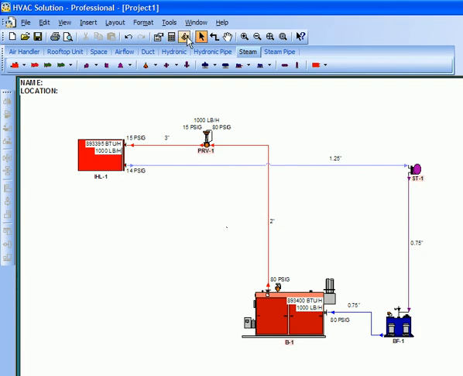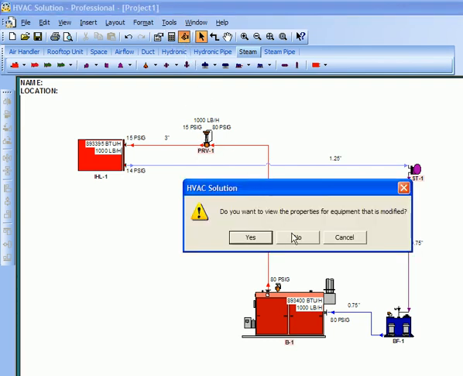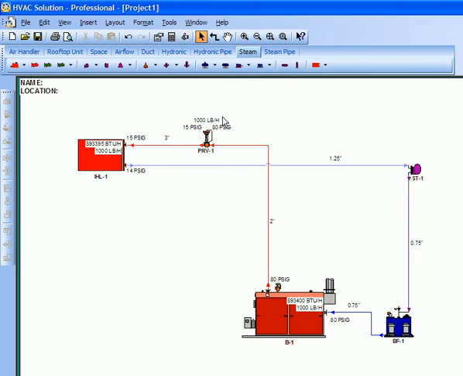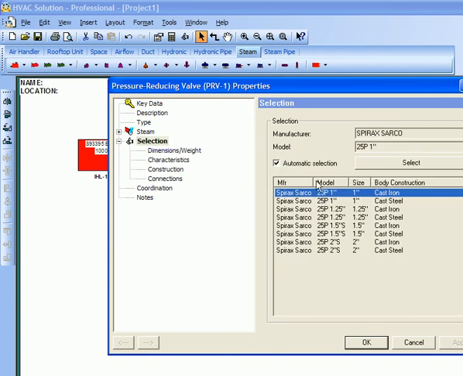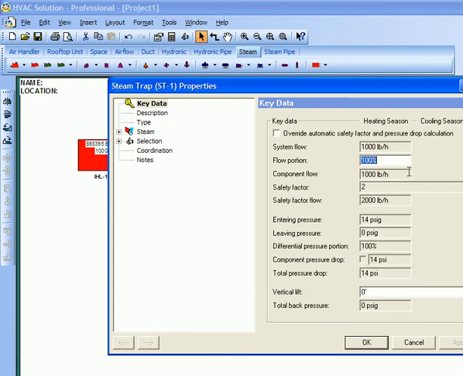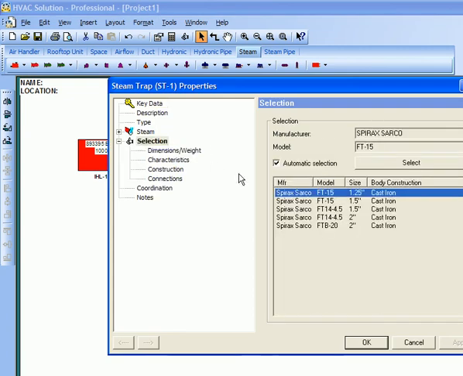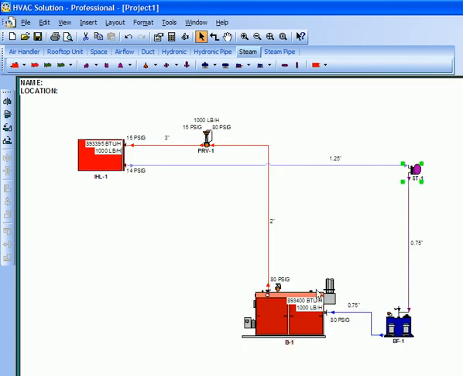Finally, all we need to do is go ahead and push the little thumbs up button up at the top again. Say no, because we don't want to look at all the equipment, and it'll pick the equipment. So if I want to look at the PRV, for example, go into selection there, we've picked a Spirax Sarco PRV. If we want to look at the steam trap, we can do the same thing, and we've picked an appropriate steam trap that'll work in that situation. That's it.